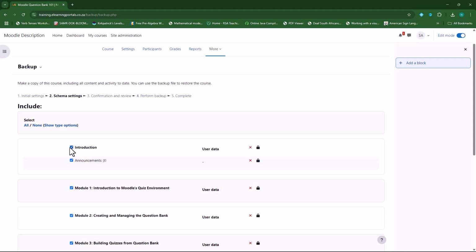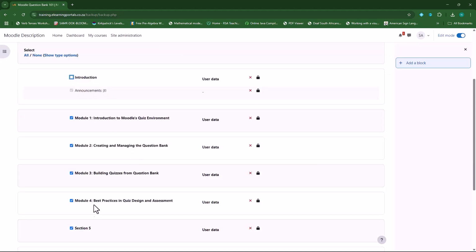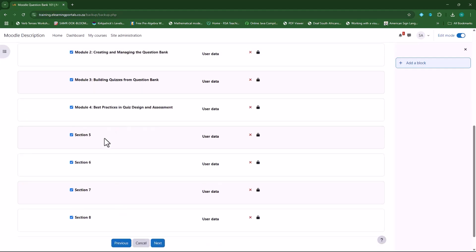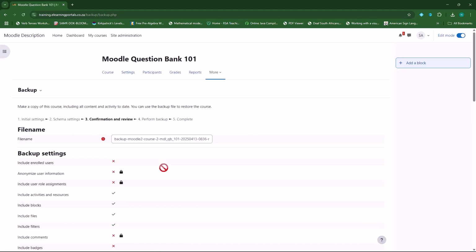Again, I'll make sure that everything is checked there. We don't have to include the introduction section because each course has its own introduction section. I'll leave everything there checked. We can, of course, uncheck these because these are empty. And then click on Next.